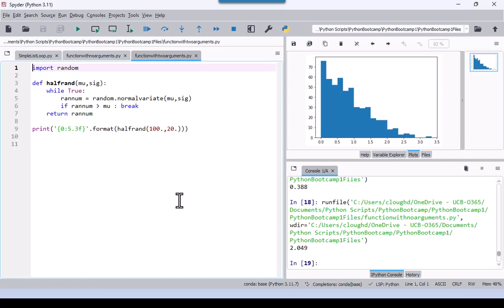And this is similar to what we had before, but here we have two arguments for the function, mu and sig, which represents the mean and the standard deviation of our normal distribution. And what we now have is, instead of 0 and 1 here, we have these arguments specifying what distribution we're using. And then we're saying we only want the random numbers that are greater than the mean, mu, and otherwise break. And so here is a test where mu is 100 and sigma is 20.